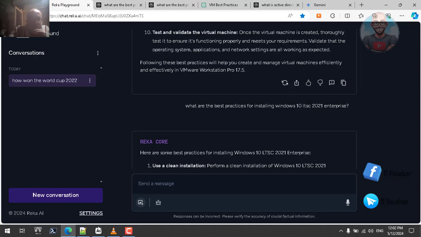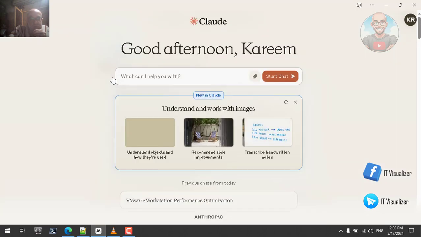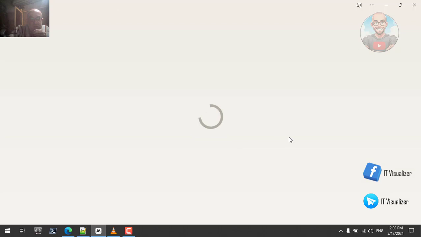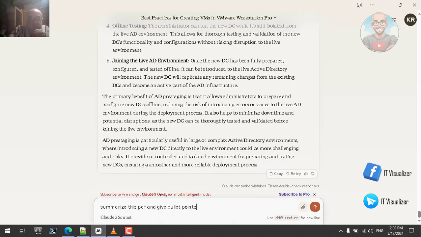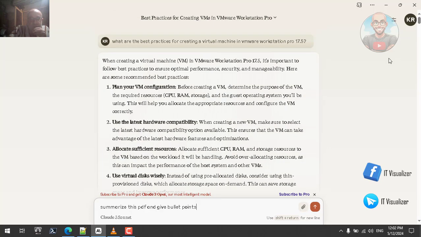So the last one that we will focus on, it's the answer of Claude. Let me get the answer of Claude concerning the best practices for creating VM on VM Workstation Pro. Let's see the answer, just a moment.